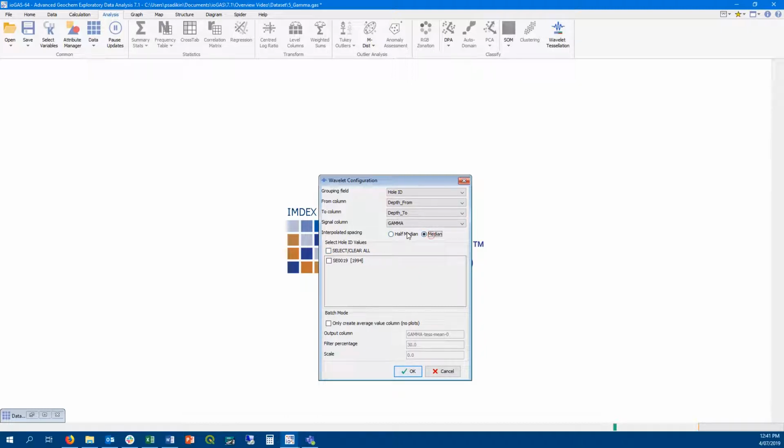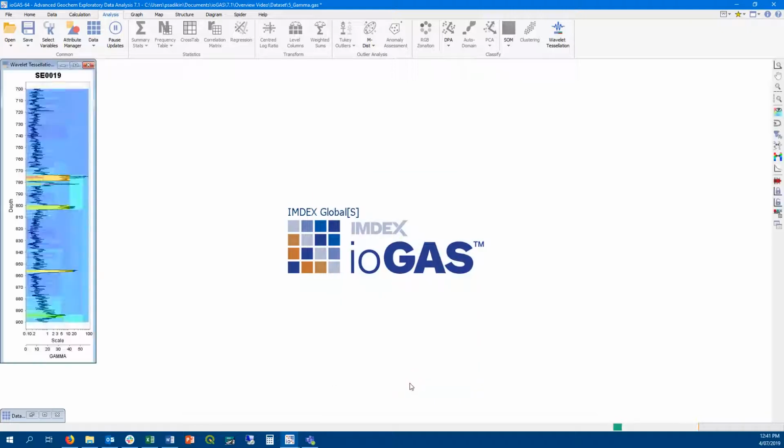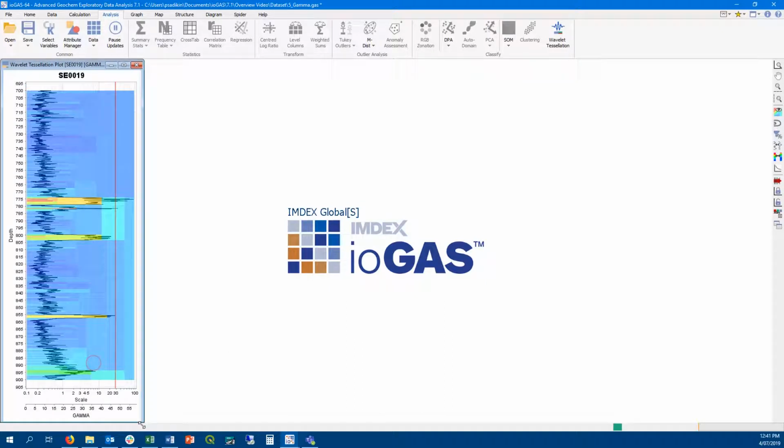Wavelet Tessellation requires the data to be regularly spaced, and we provide the option to interpolate using a set depth spacing based on either half of the median or the median spacing. There's only one drill hole here, so just select and click OK. This will generate a scale space plot with the default view being a tessellated view of the wavelets.